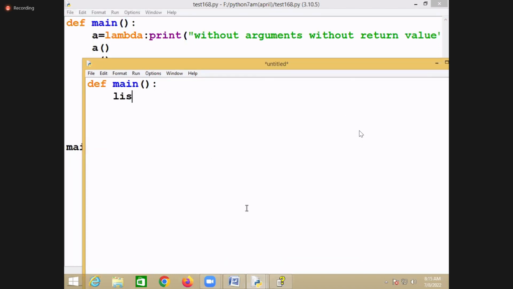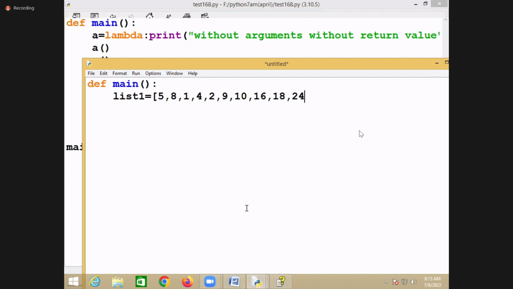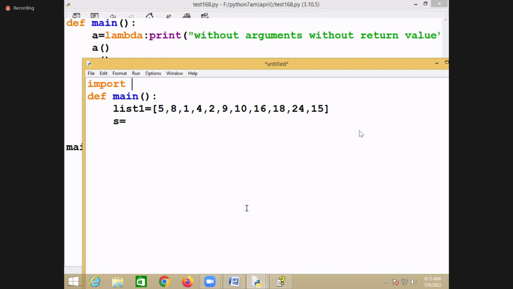For example, again, this is applied to the collection of values. So I've taken some random values here. So assume that these are the values. So I want to reduce this list to a sum. Then what I'm doing is, you have to import one module here, functools.